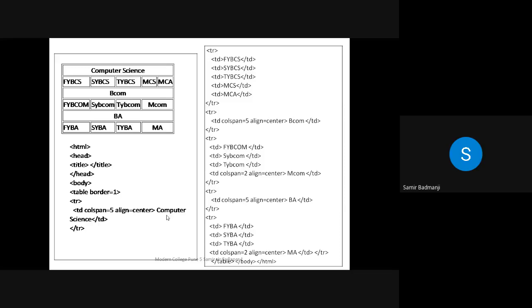See, I told you, we have to see the table as a whole. Now below computer science, there are 5 columns, 1, 2, 3, 4, 5. So colspan equal to 5, align equal to center. Now we have closed this row. So below it is a normal row, so we have written over here FY, SY, TY, MCS, MCA. Now for BCom I was telling you below there are 4 columns, but above it there are 5. 1, 2, 3, 4, 5. So whichever is the maximum number of columns that you have to specify here, colspan equal to 5.